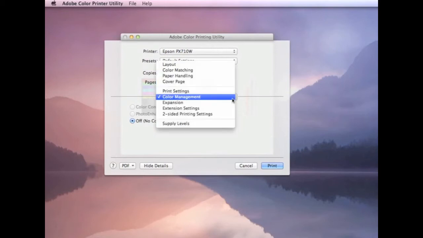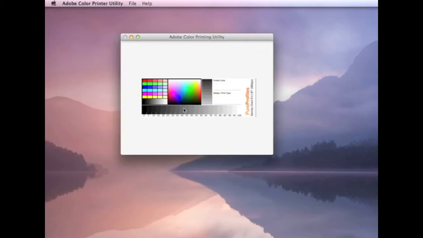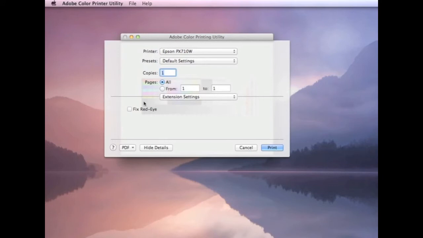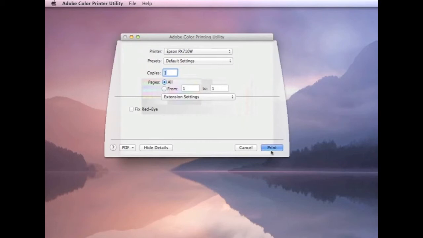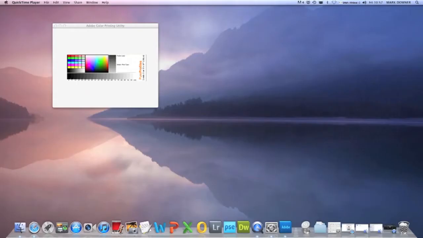Now, that should be all, but there's one other thing with the extension settings. You need to make sure that any automatic color enhancement tweaks, like in here we've got the fixed red eye, are all turned off, so there's nothing that's going to be altering the colors. And with that, you just print the chart. Once the chart is printed, you'll need to repeat the process for a number of different media types until you've got a good selection for you to compare.